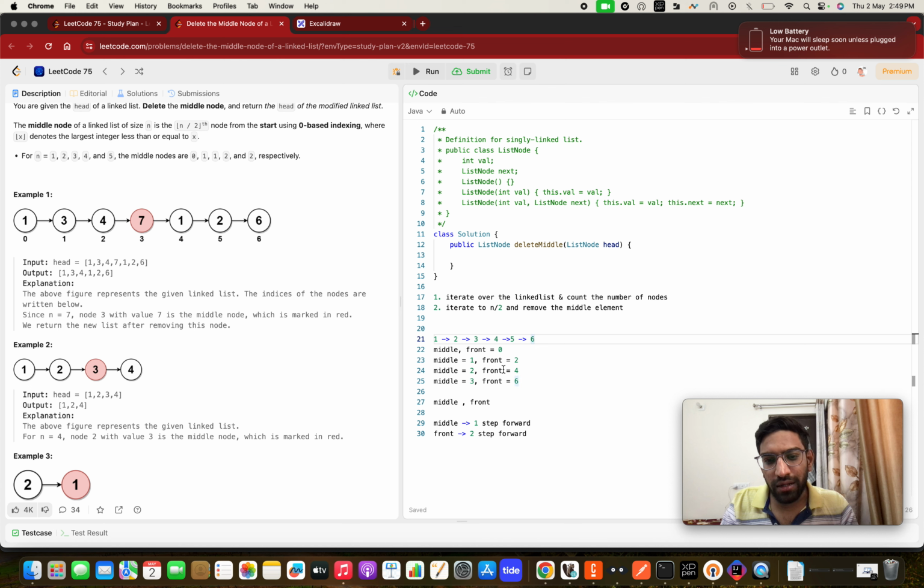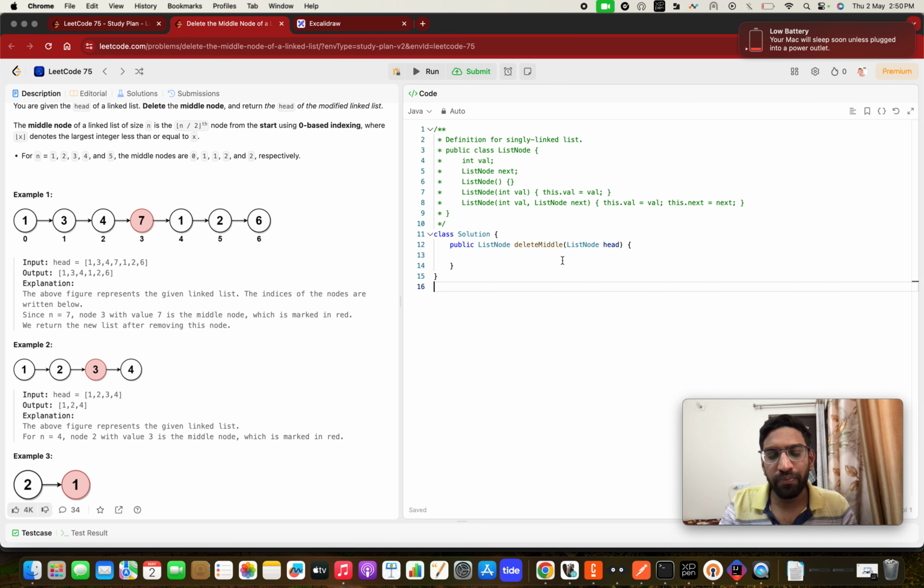Now our front has reached the null value and our middle has reached the 4th position. So as soon as our front completes the linked list iteration, our middle will point to the middle element of the linked list. Right now our middle is pointing to the 3rd index, which is correct. 6 by 2 is 3, and our indexing starts from 0, so our middle element is the 4th node, which is correct. So by this approach, we can solve this problem statement. Let's do the coding part now.